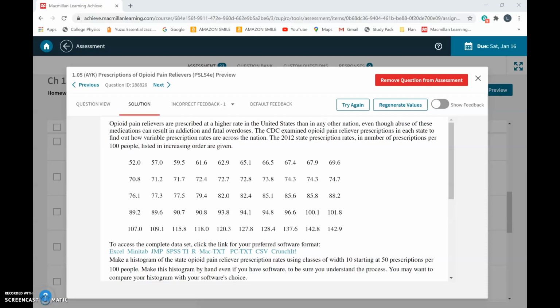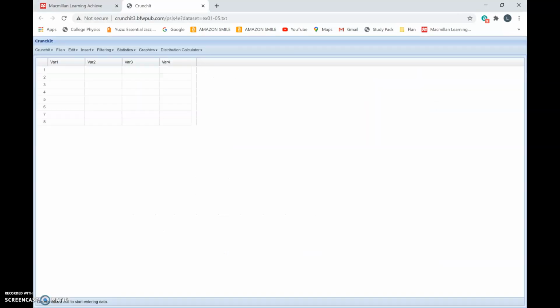What we need to do is construct a histogram, and we are given certain instructions here. The classes have to be of width 10, and the starting number is 50 prescriptions per 100 people. So make the histogram and then answer a question once you've constructed the histogram. So let's see how we can use Crunchit. We're not going to use Excel, Minitab, or any of these options here. We'll go to Crunchit. Unless you're familiar with any of those, just go to Crunchit.